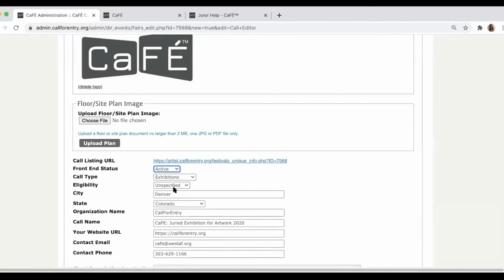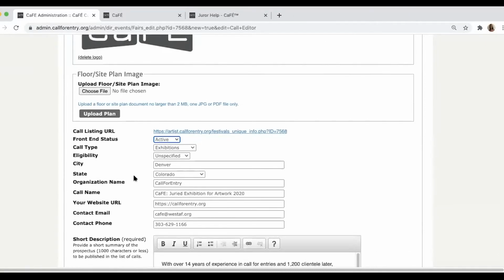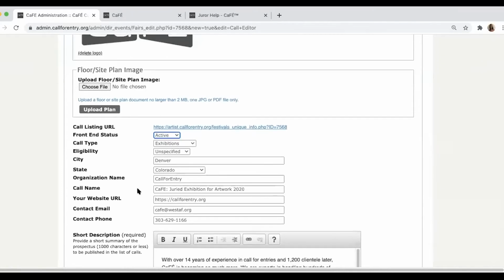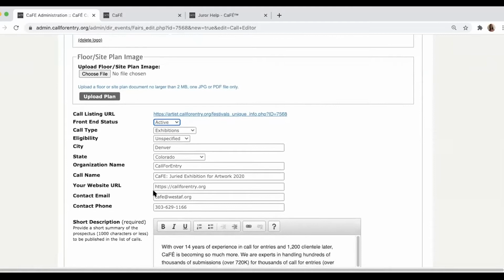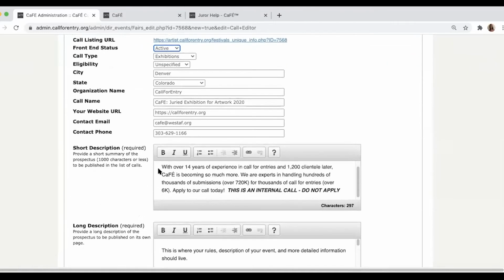And then below this, we have the basic details of your call. So you want to make sure it's filled out with that information about your organization, etc. Be sure your contact info is up to date in case artists need to reach out to you. Below this, we have the short description. This should be a short summary of your prospectus, and it is what the artist will see on the call listings page. This is important to have to convince artists within a few lines of text to read more info about your call and hopefully apply.